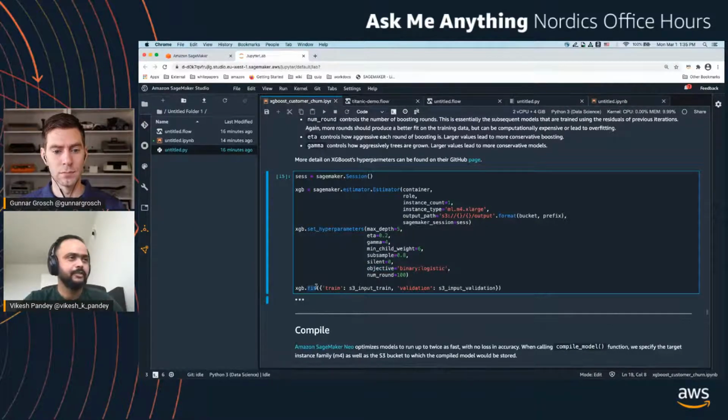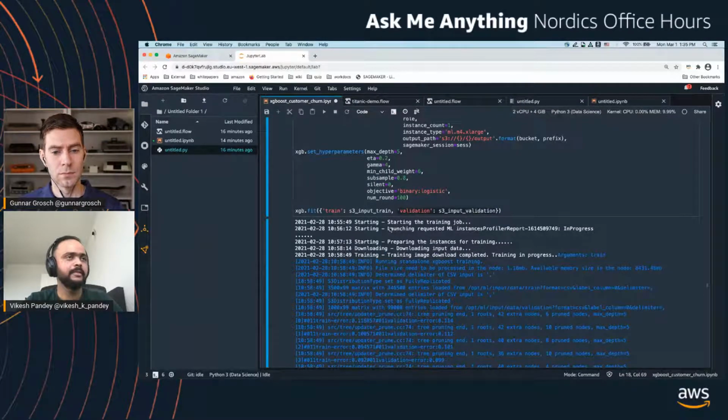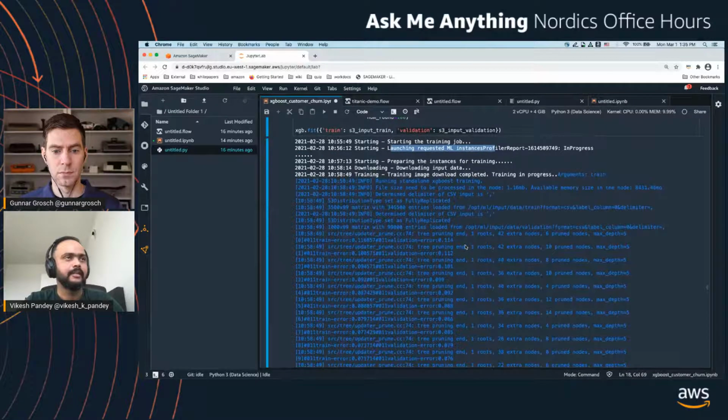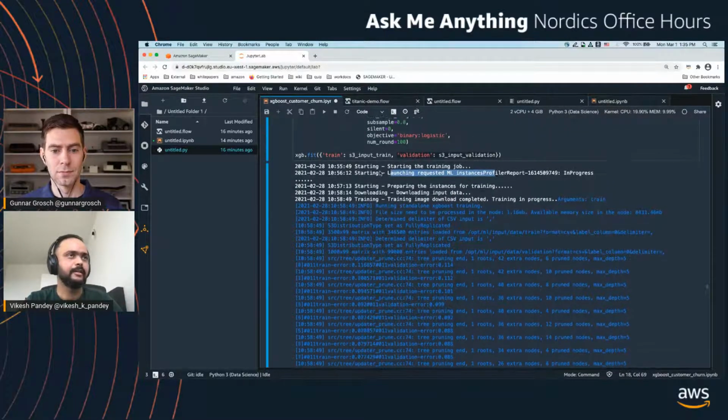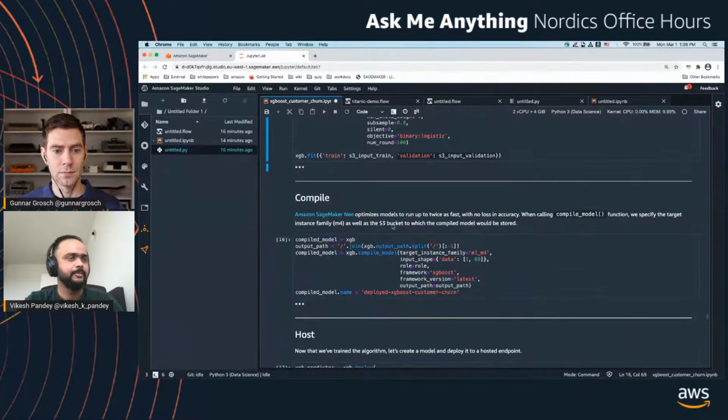And then we just call fit, and provide the train channel and the validation channel. It will automatically spin up a cluster here. You see it says starting the training job, launching the requested ML instances, and it will automatically launch the cluster under the hood, pull in the data, do the training, and tear down the cluster. Everything will happen with a single command, and you don't need to do anything in terms of managing the cluster. So that's the whole managed training experience.